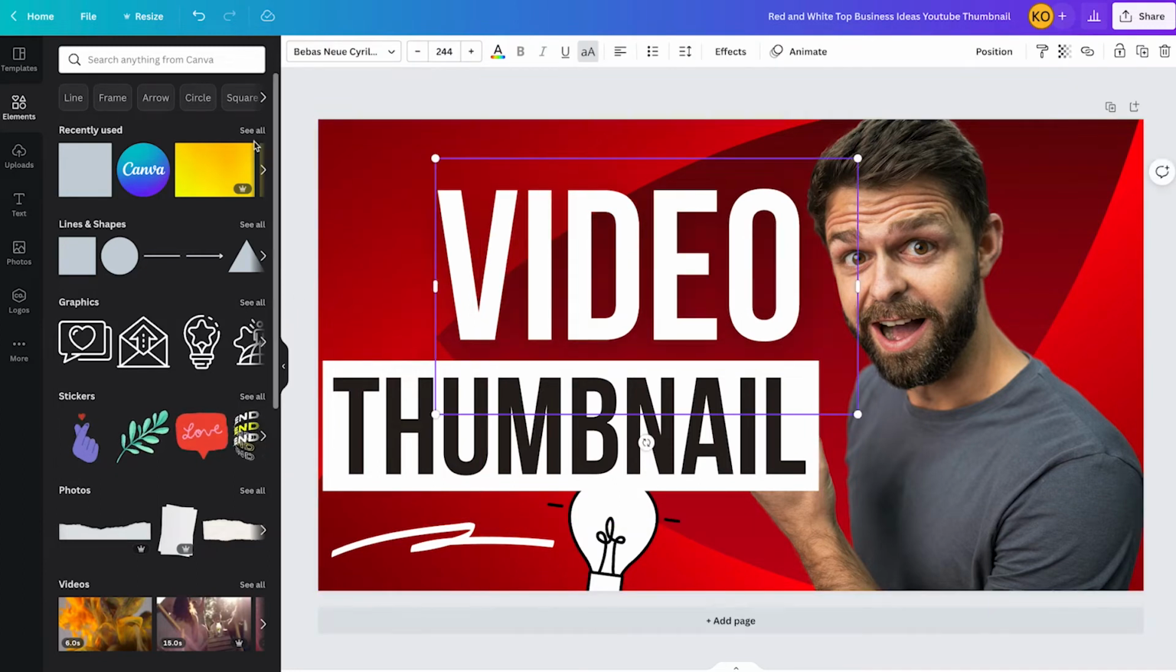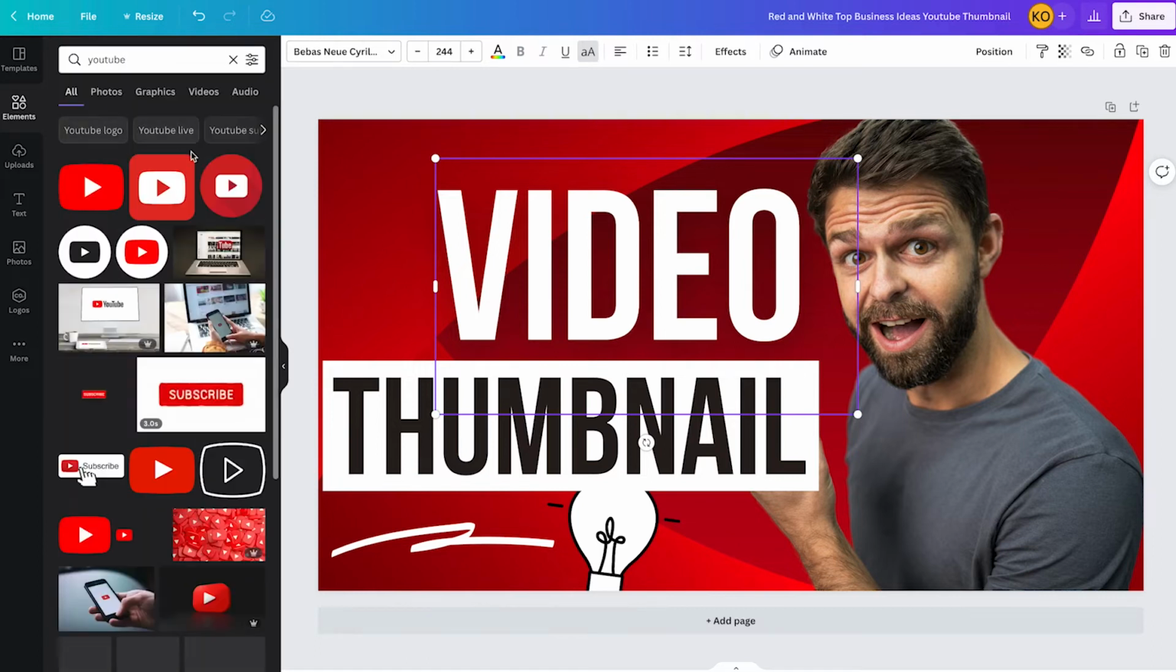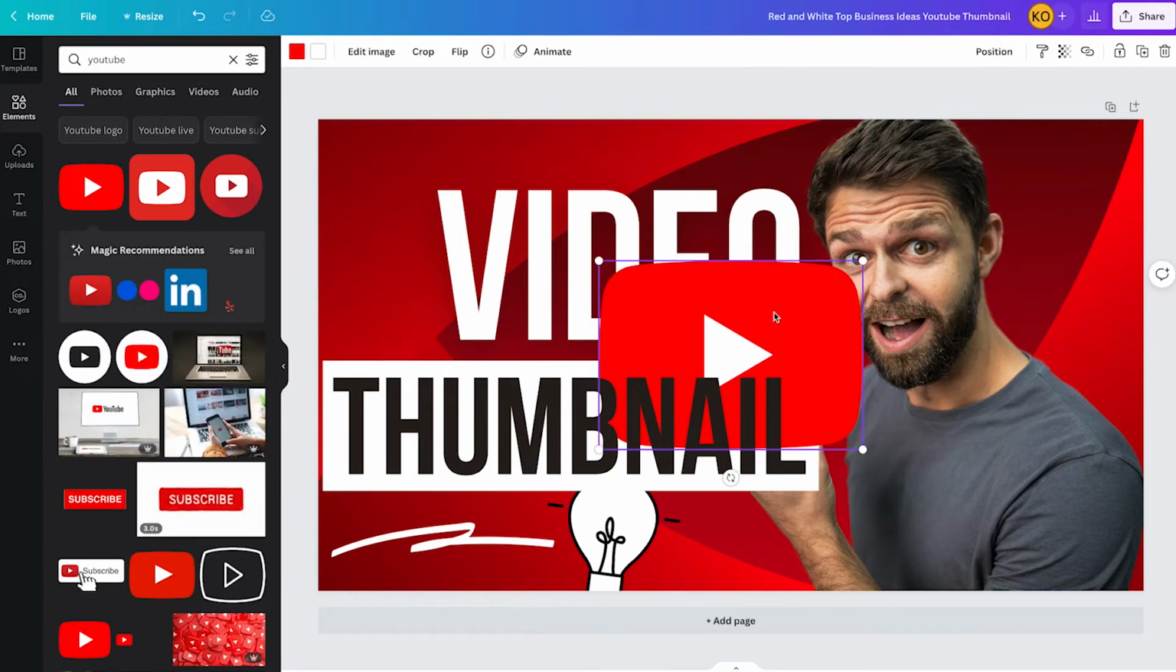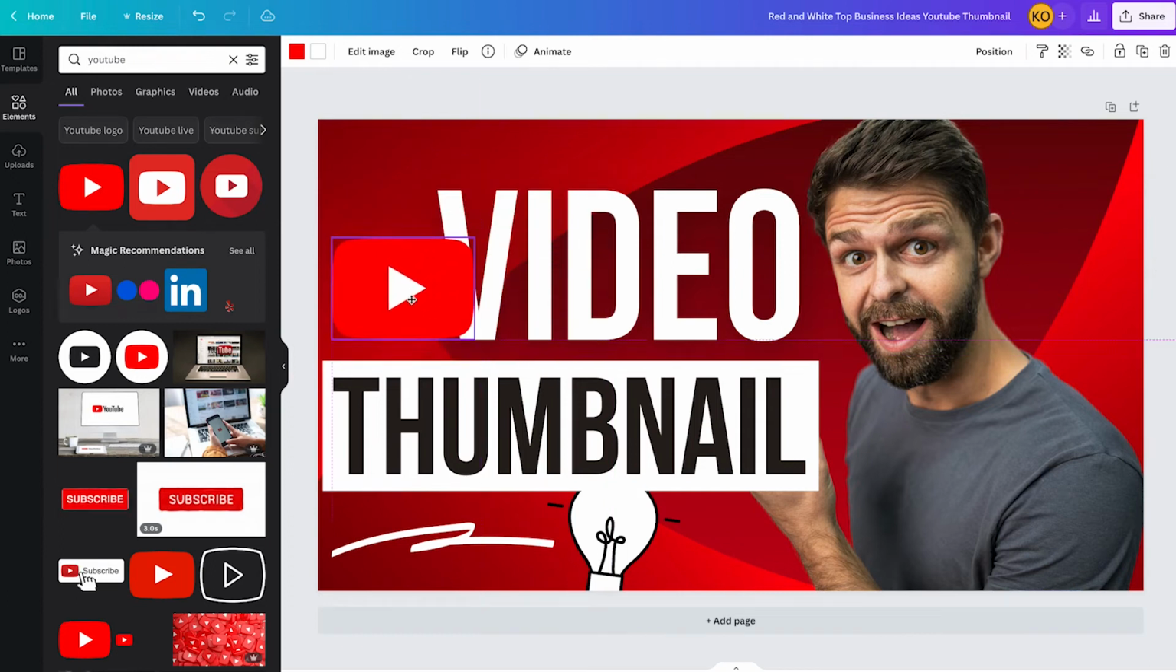I'm going to move this over to the right and we're going to add a YouTube element in here. So any of the elements that you want, you can search for under the Elements tab and see everything that Canva has to offer. So we can drop these in and it's really quick and easy to make your thumbnail look a whole lot better.